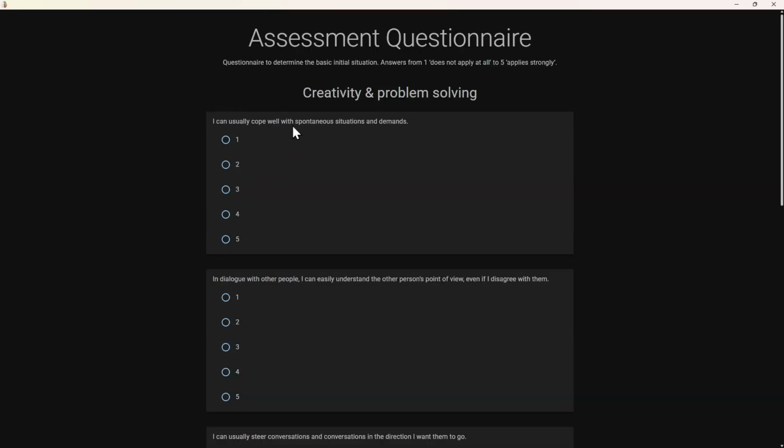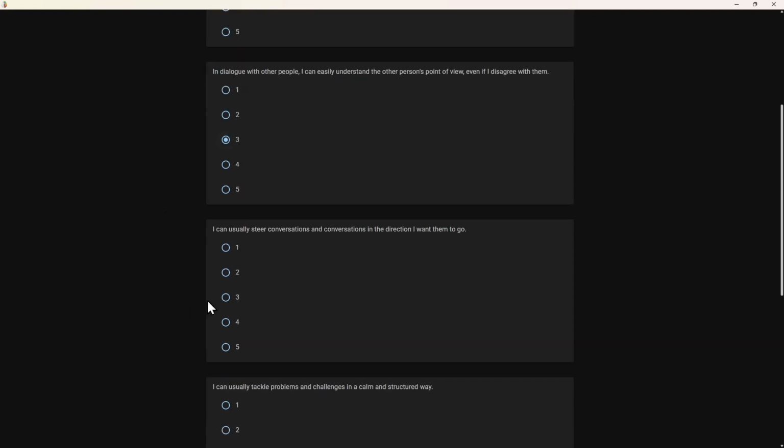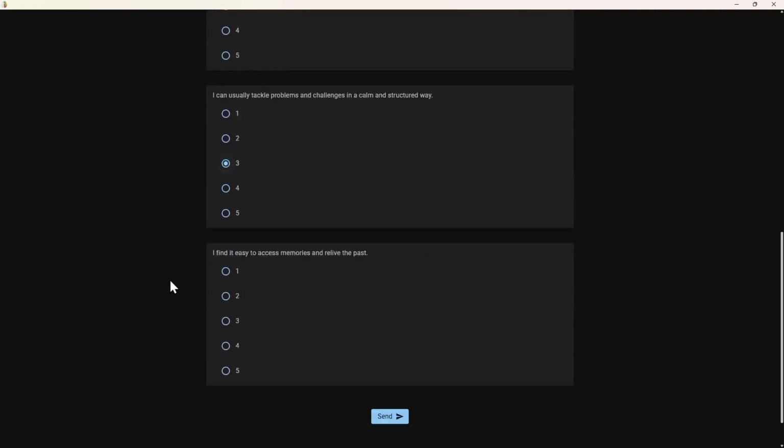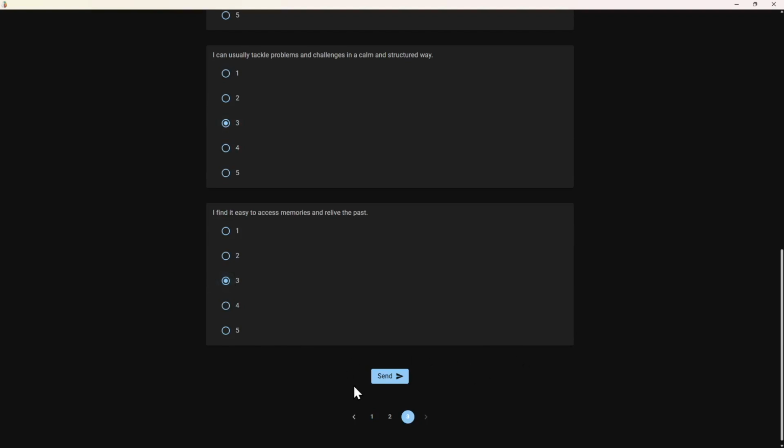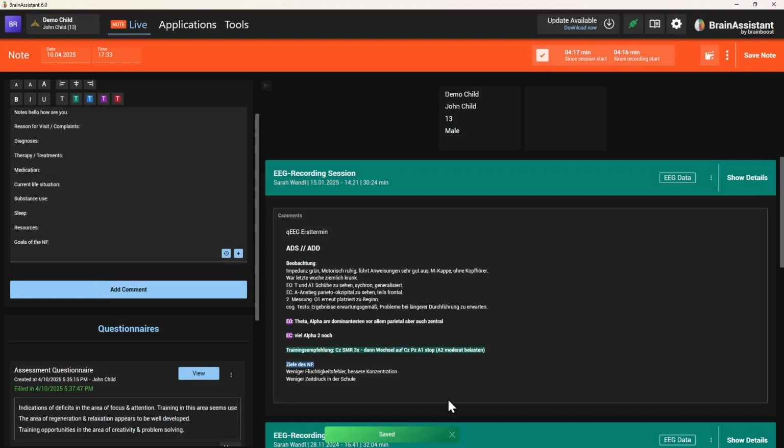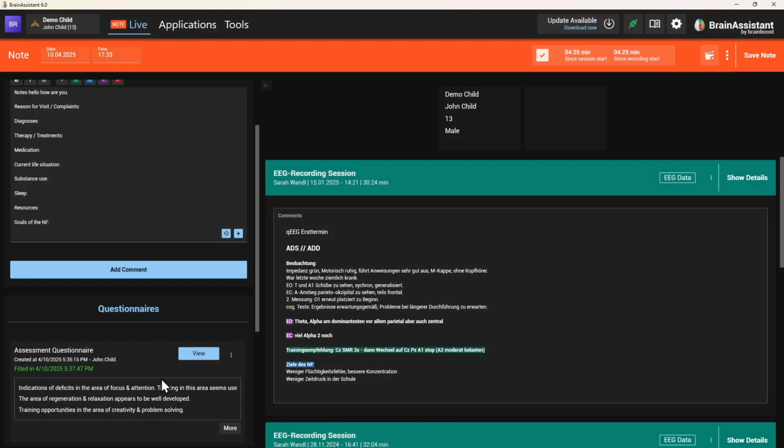And next, creativity and problem solving. So let's say in this category, I'm always here in the middle. So let's always say, yeah, I don't know, whatever, just press 3. So that's it. At the end, once you're finished with the questionnaire, you can press send. Send means, oh, it closed, it says saved. And here you see filled in and it's green. And if you pay attention, this wasn't there before. It is a text block. So first of all, what is very important, we press save note.